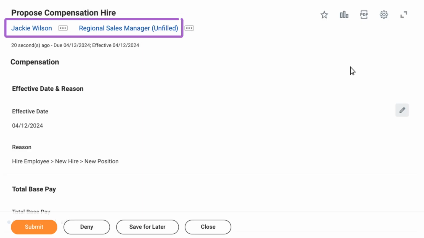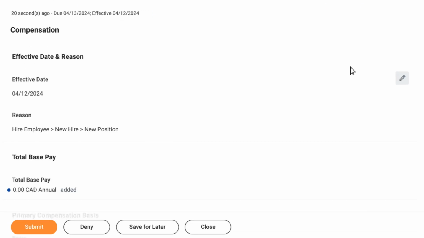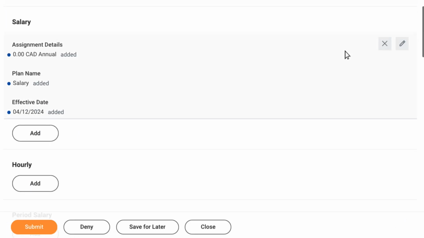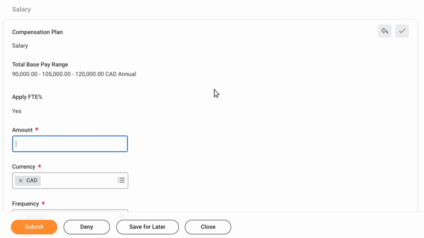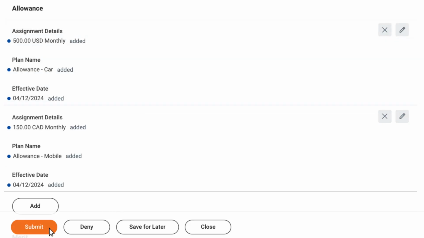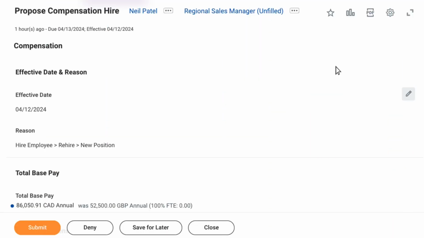In this example, Jackie is a new hire, so Workday evaluates eligibility and automatically populates the compensation components Jackie is eligible for. Deborah can make changes, update salary, hourly, or other plan amounts, then submit the task. The second task is the proposed compensation hire step for Neil Patel's hire event.